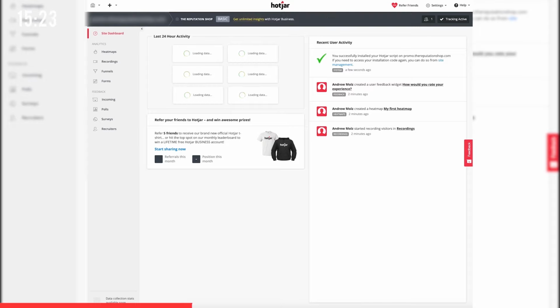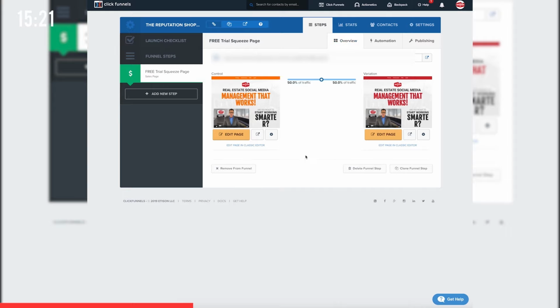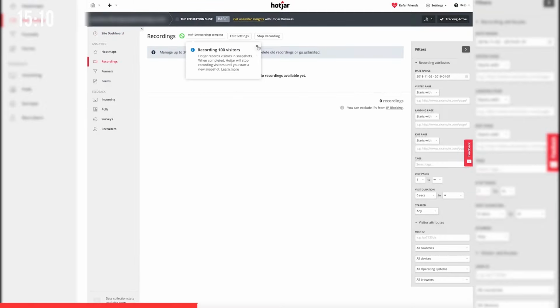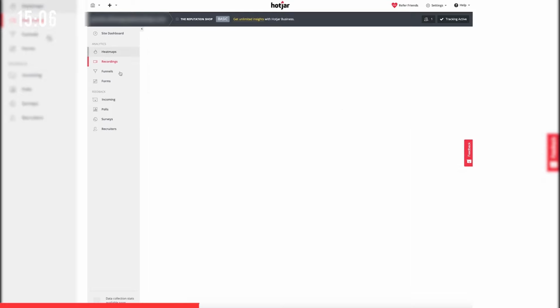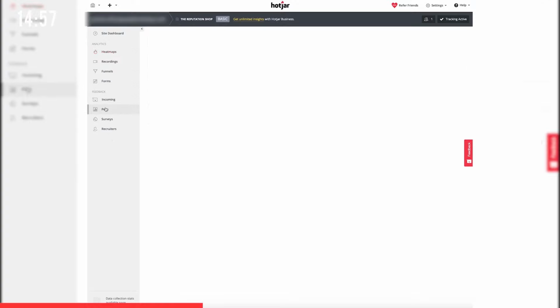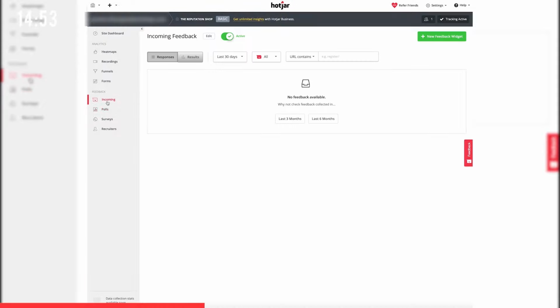Probably like 24 hours or so, because I want to find out what's going on with these pages and how they're doing. So here in Hotjar, we can see live recordings of what people did. We can see the heat map of where they went on the website, and then you can also add polls and other stuff like that, where you ask them questions on the website to get better feedback from them.